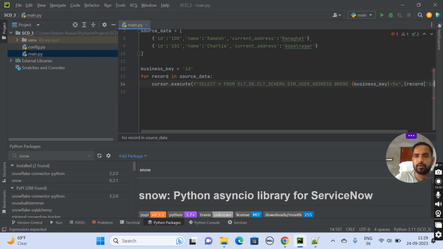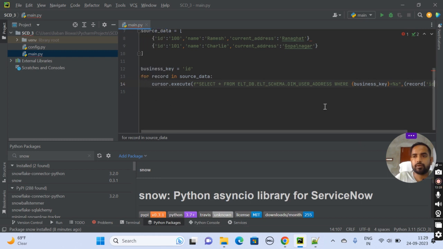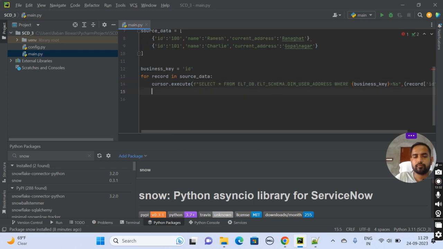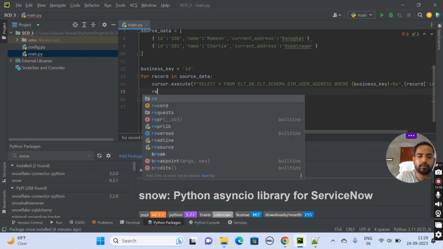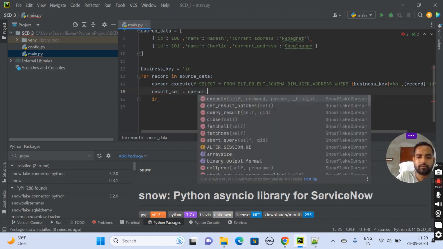Record, let's put ID. I believe till this we are good. Now next what we'll do, so if, okay, later result set equal to, let's do it, cursor dot fetch on.